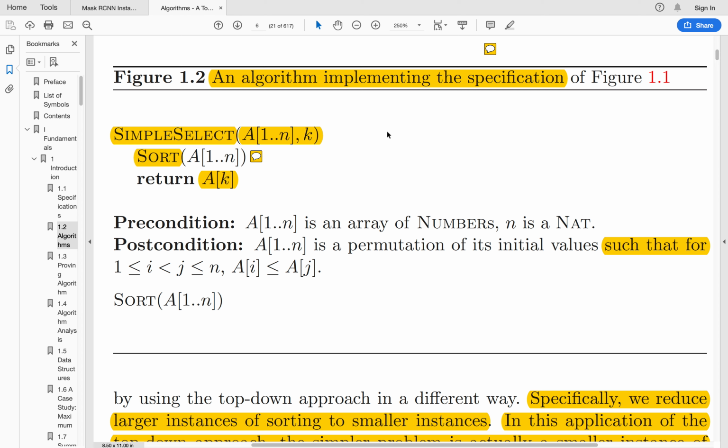Now, this is the specification of the sort part of this algorithm. So this is the function, or what you can call the method, sort, the same sort that you have here. Now if you look at this, this is what we refer to as a specification. You have the precondition, and you have the postcondition, and you have a call to the method.